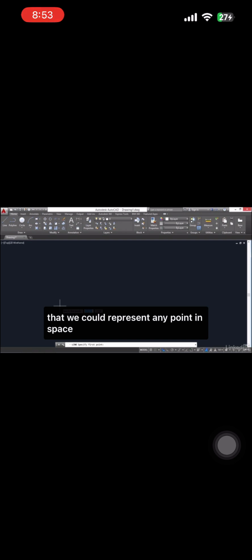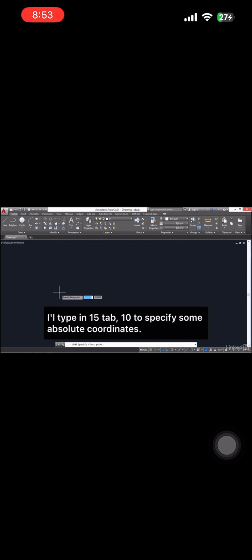René Descartes came up with this idea that we could represent any point in space as a combination of these 2 values, x for the horizontal axis and y for the vertical axis. In AutoCAD, we can use dynamic input to see those graphically, or to type in numbers directly. I'll type in 15 tab 10 to specify some absolute coordinates. So this initial point is 15 units over in x and 10 units up in y relative to the origin point of the grid.